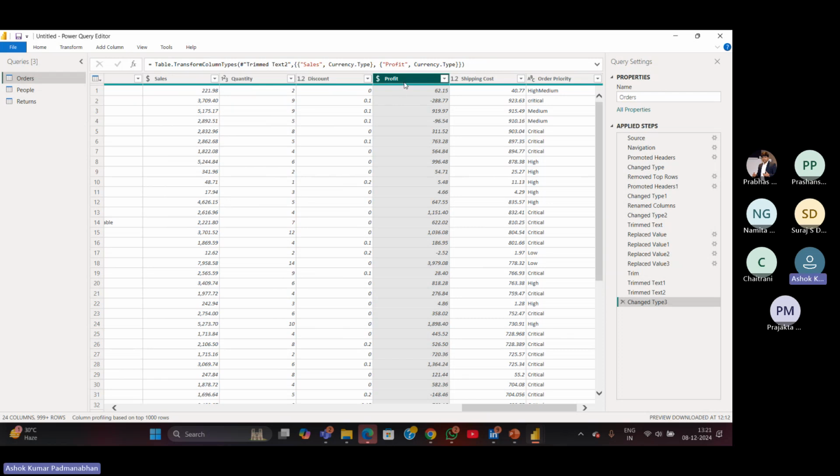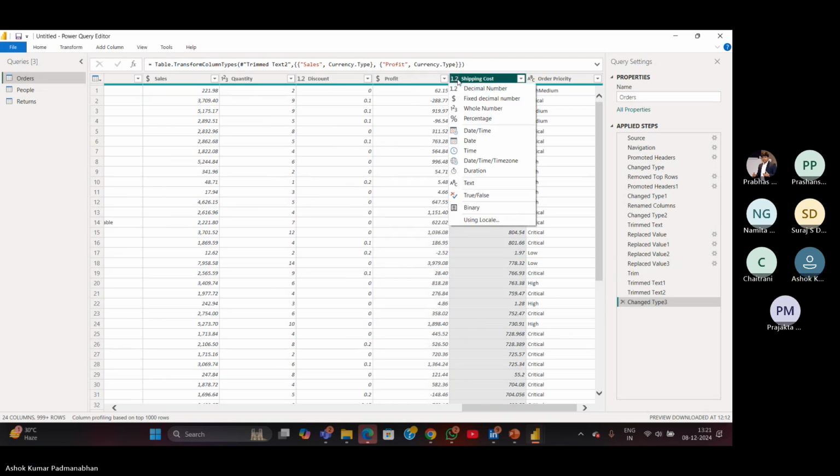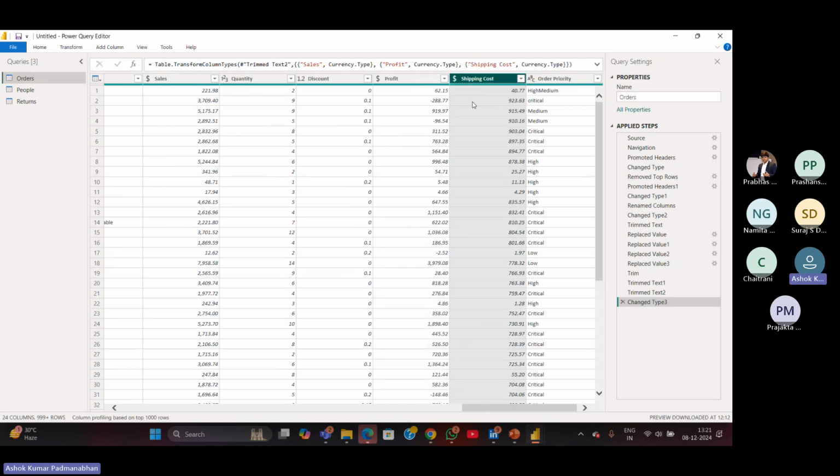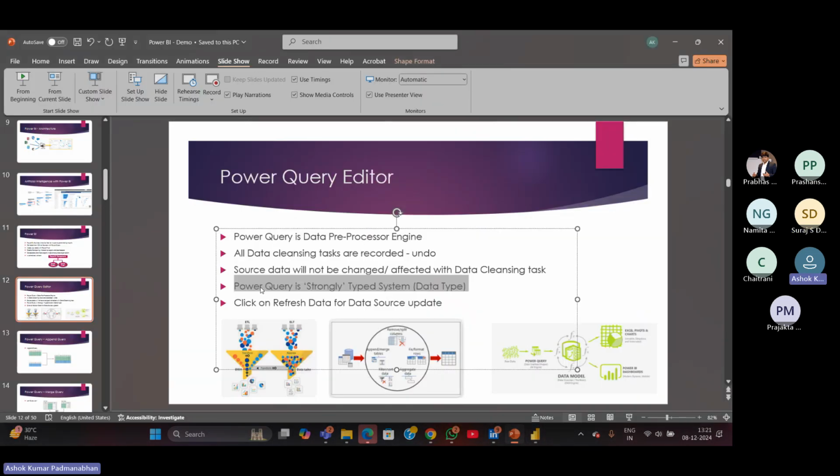Change the profit column to the fixed decimal. And also the shipping cost, fixed decimal. So likewise, this is a mandatory check that you need to do. Each and every column should have the appropriate data type because it is a typed system. Power Query is strongly a typed system. It works based upon the data type.